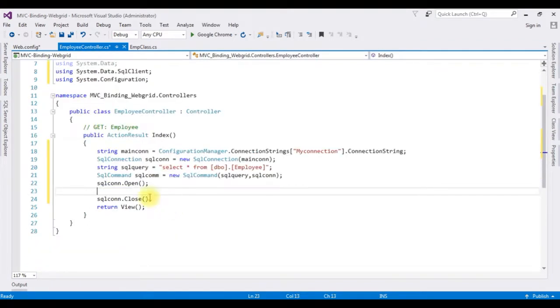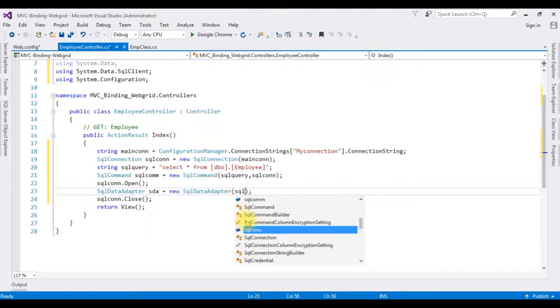Now between this SQL open and close connection, SqlDataAdapter sda equals new SqlDataAdapter, sqlCom.